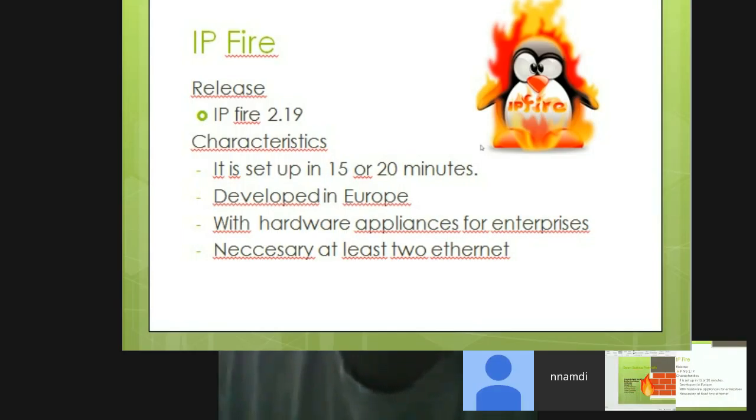Now the next thing, another characteristic of IPFire is that it works with hardware appliances for enterprise. So it can work for both. It can work for a big company, where enterprises can use it to secure their data and their network, and you can also install it for your own personal use. The last characteristic of IPFire is that it requires at least two Ethernet interfaces.